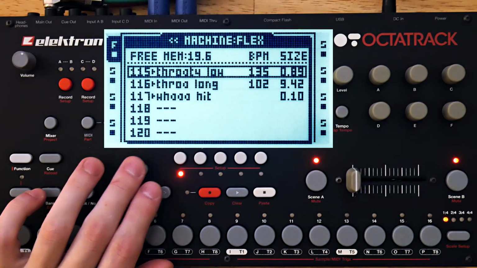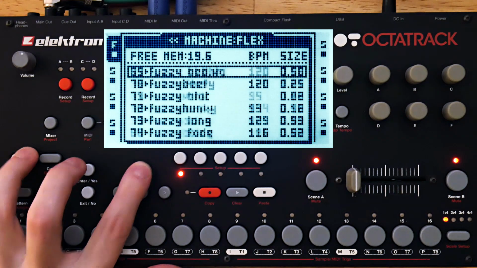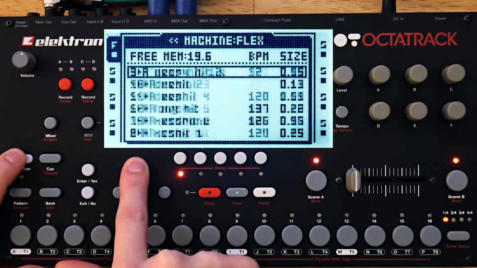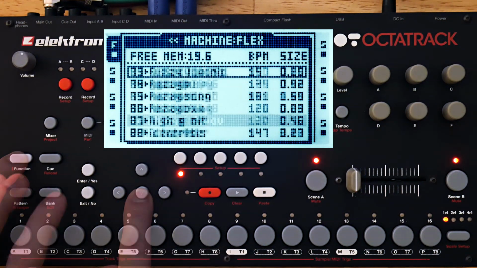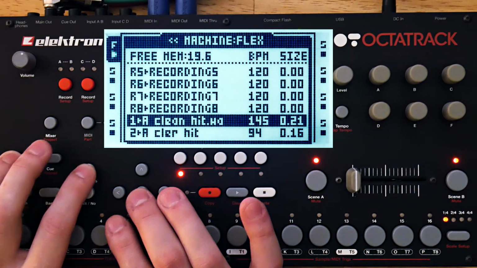When scrolling through the sample slot list or inside the Octatrack file manager, holding function while pressing the up or down arrow will quickly page through the entries. Now it's time to audition these samples and try to pick one to start with.